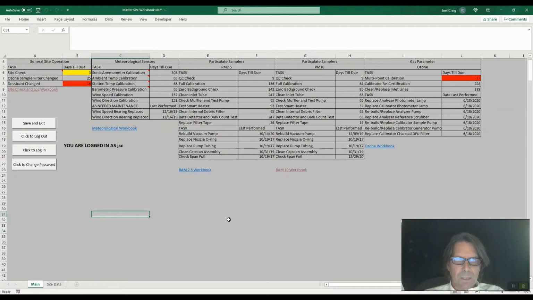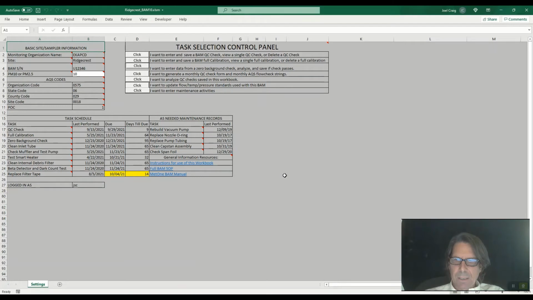So once we're logged in, then we can access a workbook that's specific to one of the instruments in the monitoring site. And so for this example, we're going to go with the PM10 BAM 1020, and there's a hyperlink that I'm accessing now that allows us to access that workbook. And all the workbooks start out in this settings or control panel screen that lists all the tasks, when they were last performed, when they're due, and some of the details about the site. But the main part of this screen is this control panel.